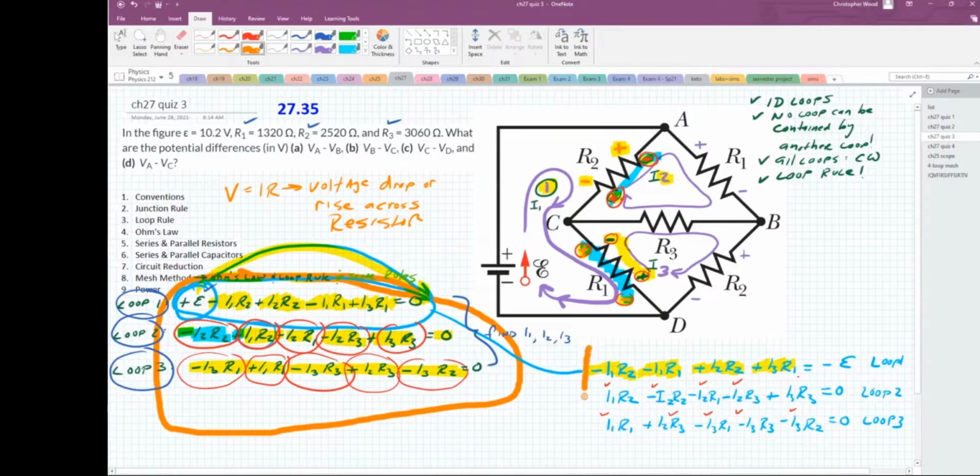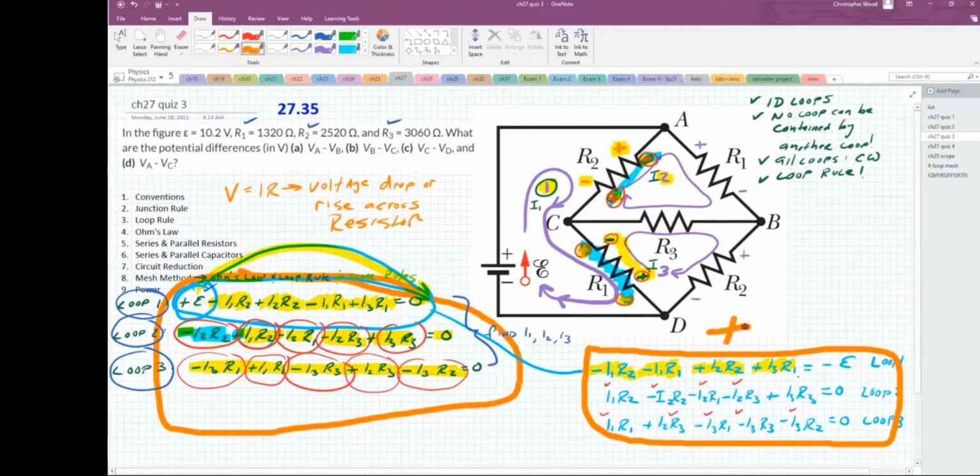So I got 3 simultaneous equations. I organized them right here. And it was this organization right here that we put into Excel. Believe it or not, this isn't that daunting. It is right now because it's new and crazy.